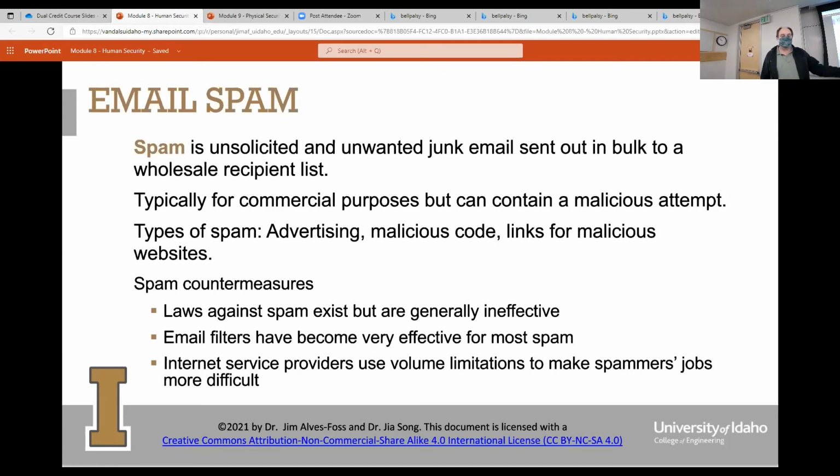Okay, spam is typically for commercial purposes. Unsolicited, unwanted junk email is actually not an attack. It's bulk advertising, to get you to do something. But it can contain malicious content. So it could be advertising, malicious code, or links to malicious websites.